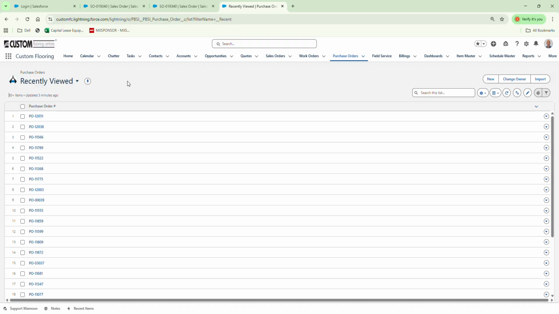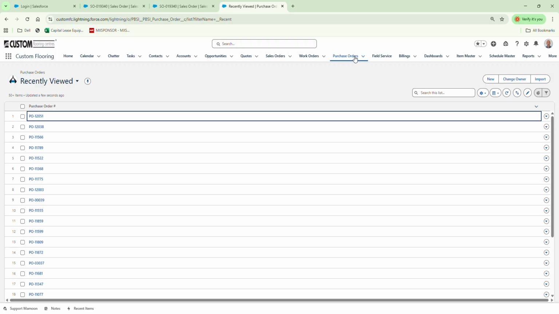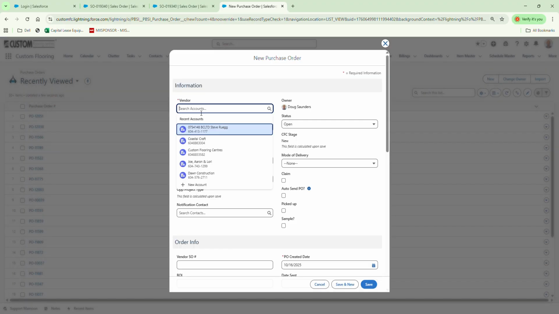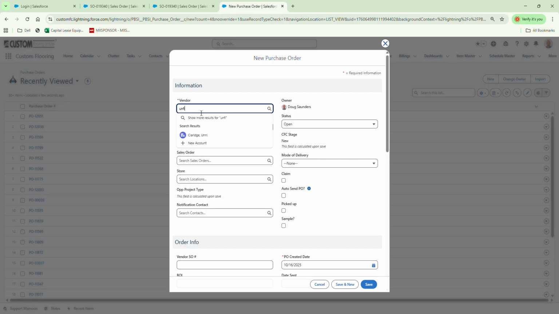So the first thing I'm going to do is go to the purchase orders tab. I'm going to click new, and say the vendor is Unifloor. Contact is going to be Paul. That's where I'm ordering the sample through.